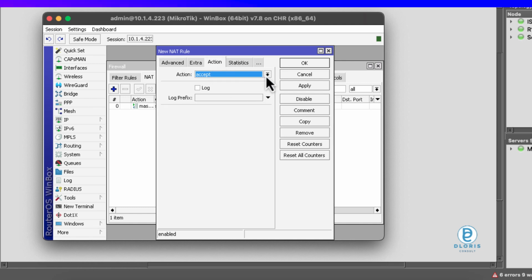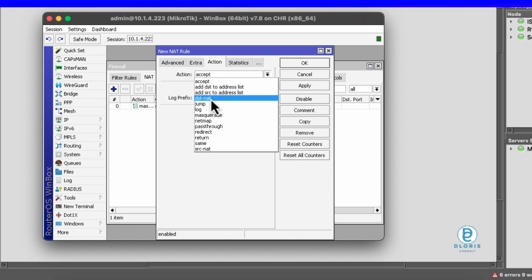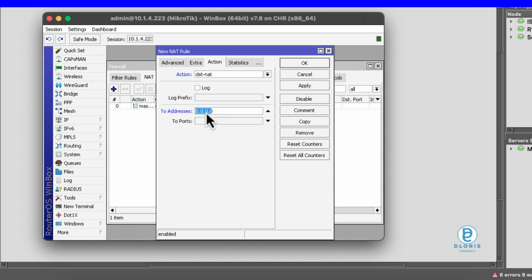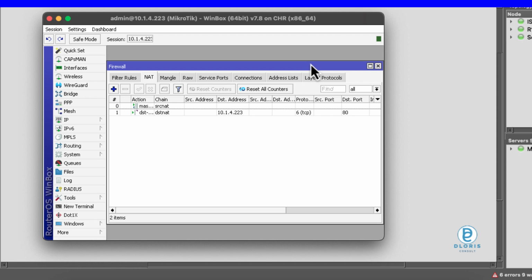Go to the Action tab, select Destination NAT. Enter the server IP address, in our case 192.168.88.2, and the port, in our case port 80. Click Apply and OK.